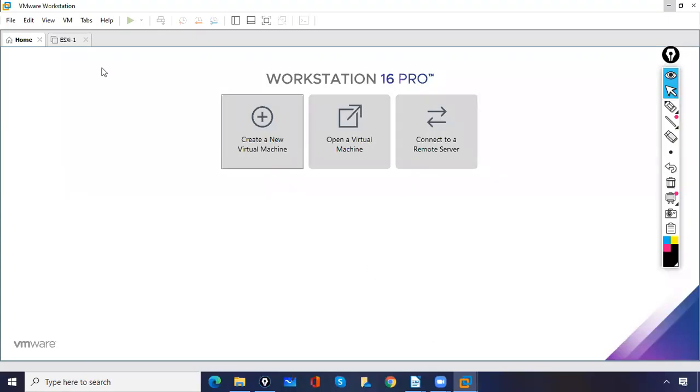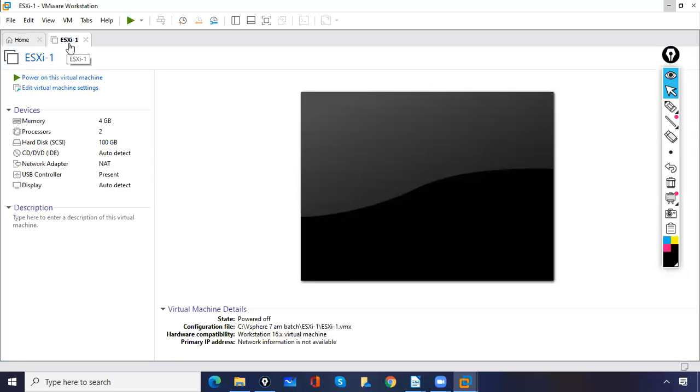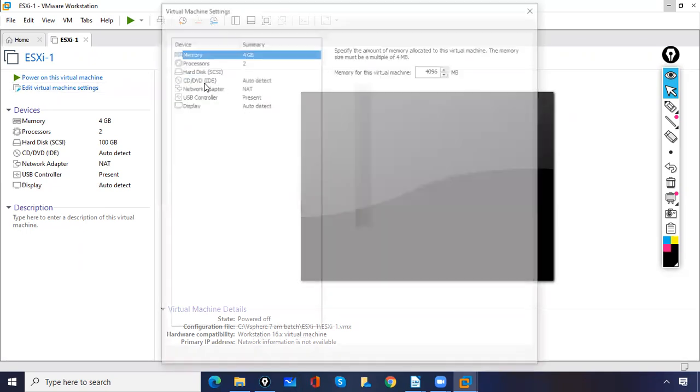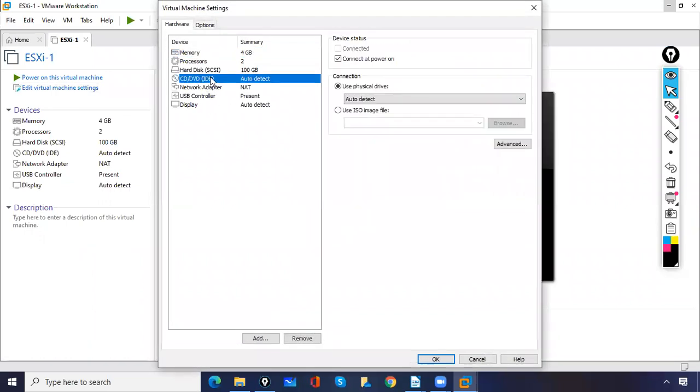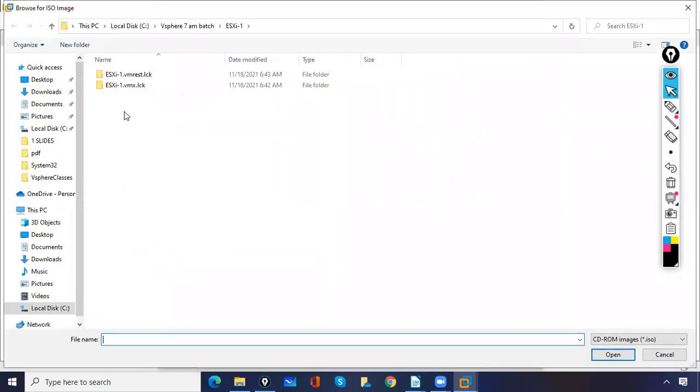So how to provide the path? You will go to the ESXi 1 server, and you will select this option, edit virtual machine settings. Then if you see here this CD/DVD option, under this CD/DVD option, we are not going to use the physical device, the physical drive. Okay, we are going to use the ISO image. So then we'll provide the path to that ISO image.